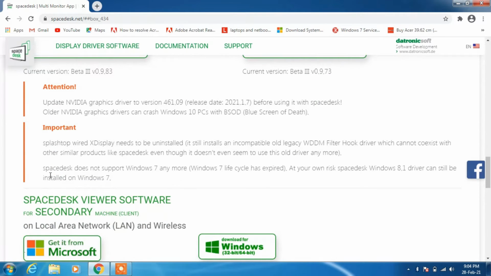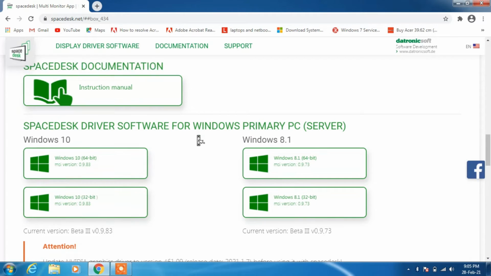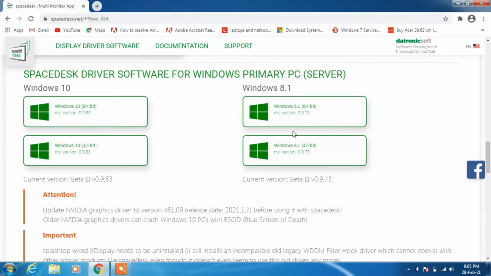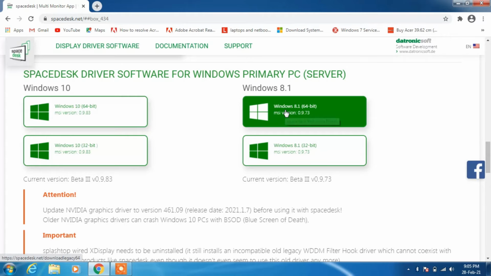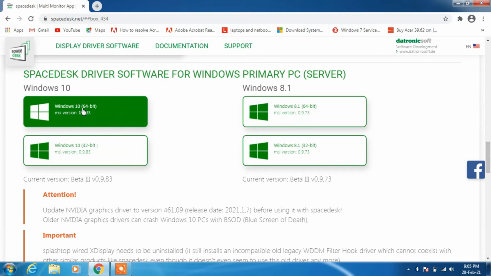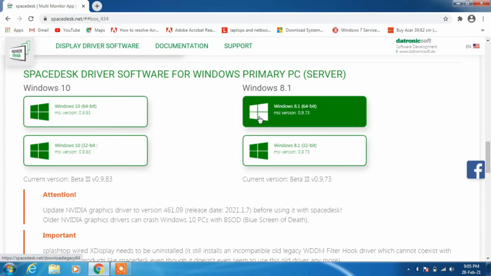So it is written here, Spacedesk does not support Windows 7 anymore, and at your own risk, the Spacedesk Windows 8.1 driver can still be installed on Windows 7. So I am using Windows 7, so I will install this version, the Windows 8.1 64-bit one. If you are using Windows 7, then just click on this. But if you are using Windows 10 on the primary server, then just click on this one.